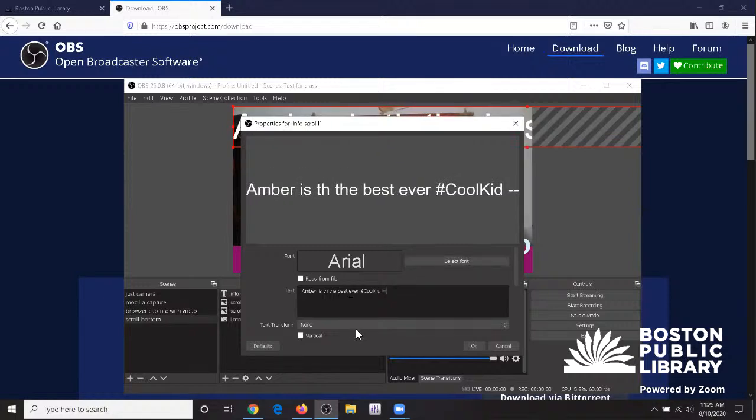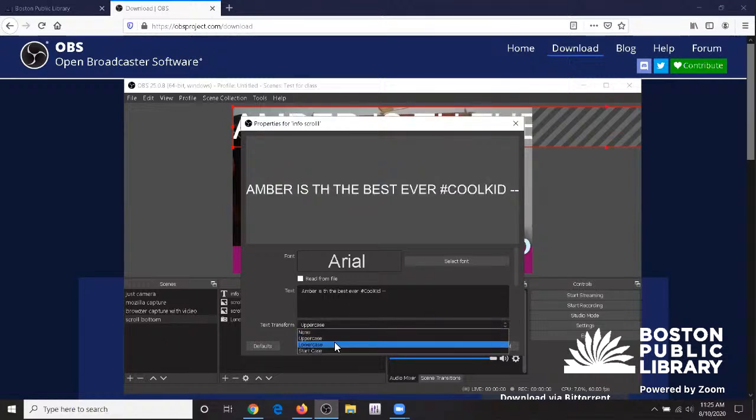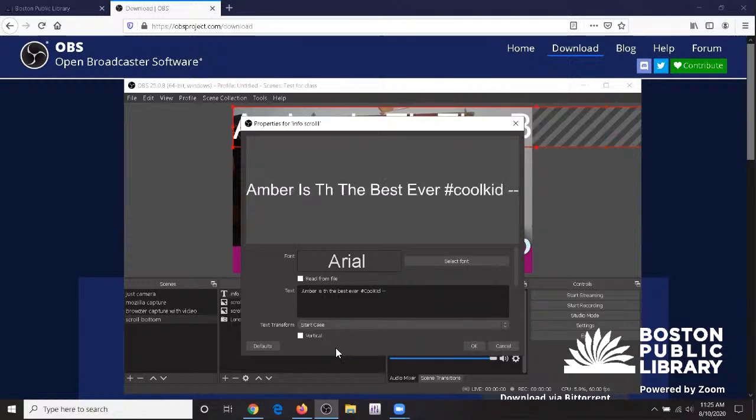And then what we're going to do is I can have these be uppercase if I wanted to, lowercase, and then start case. Ooh, typo. Amber is the best ever. I can change that, and I'm just going to put it back to none. Definitely proofread. That is my weakness.